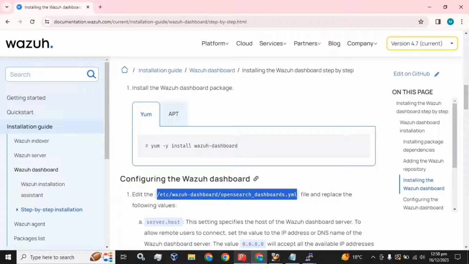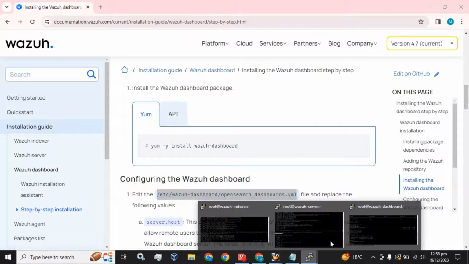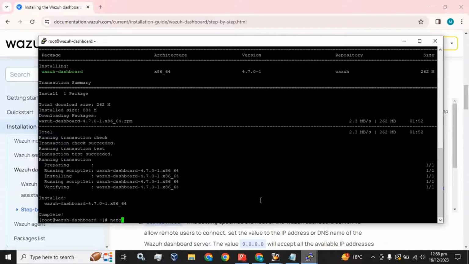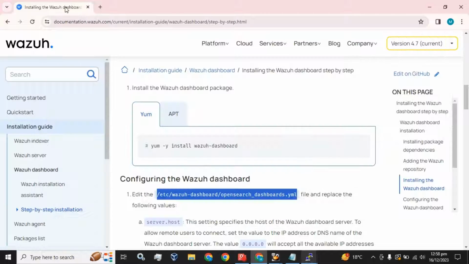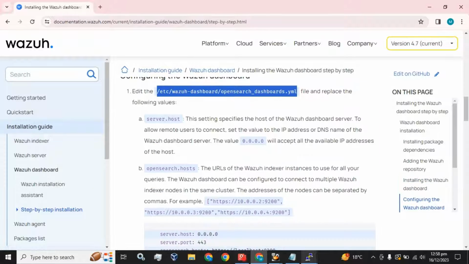Now we will configure the Wazuh dashboard. Let's read a little of the instructions. The setting specifies the host of the Wazuh dashboard server to allow remote users to connect. Set the value to the IP address or DNS name of the Wazuh dashboard server. The value 0 will accept all the available IP addresses.